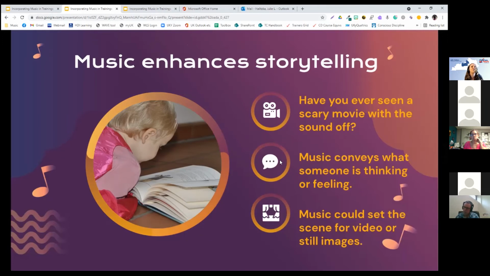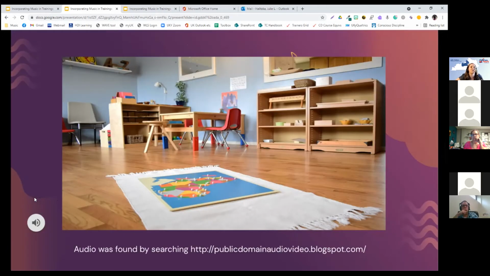So rather than even showing a person here, I've just got an empty room, right? This looks like an empty preschool classroom. Now I'm going to play some music, and I will maybe pretend to even start to tell a story and show how they could match, and how that can enhance your storytelling. So here's the first audio.